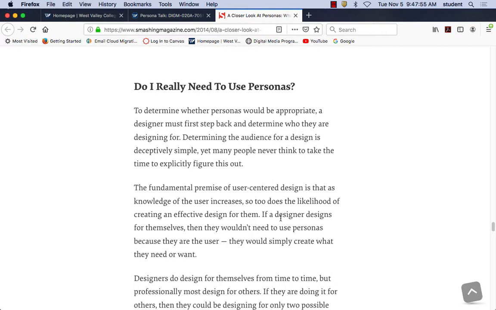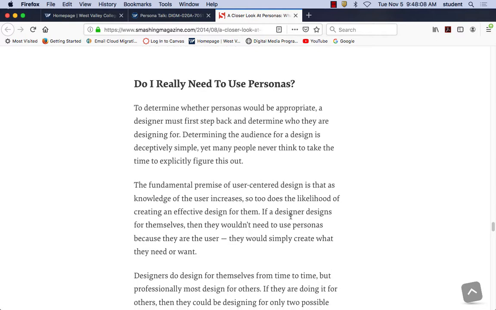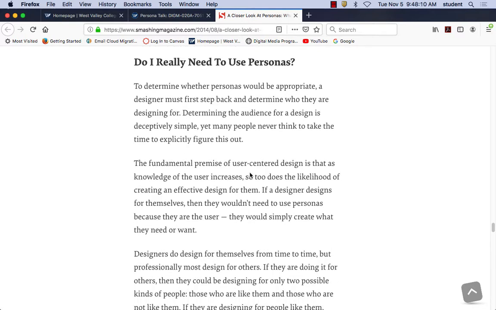Do I really need to use personas? Well, yes. To determine whether personas would be appropriate, a designer must first step back and determine who they are designing for. Determining the audience for a design is deceptively simple, yet many people never take the time to figure this out. The final product will suffer.